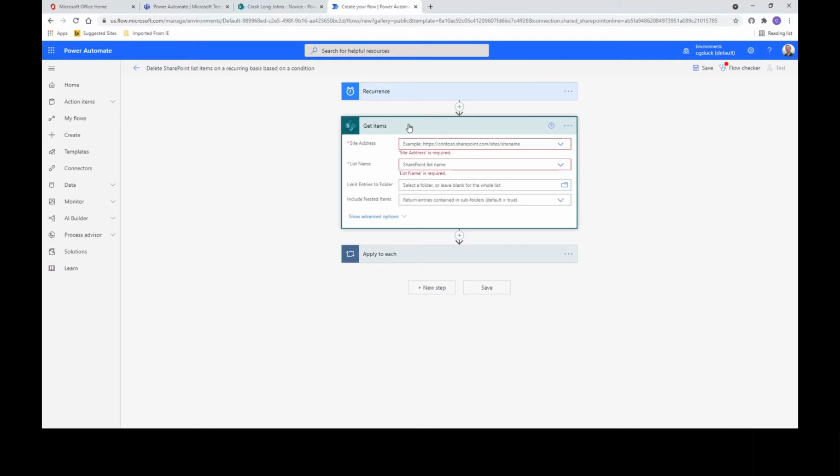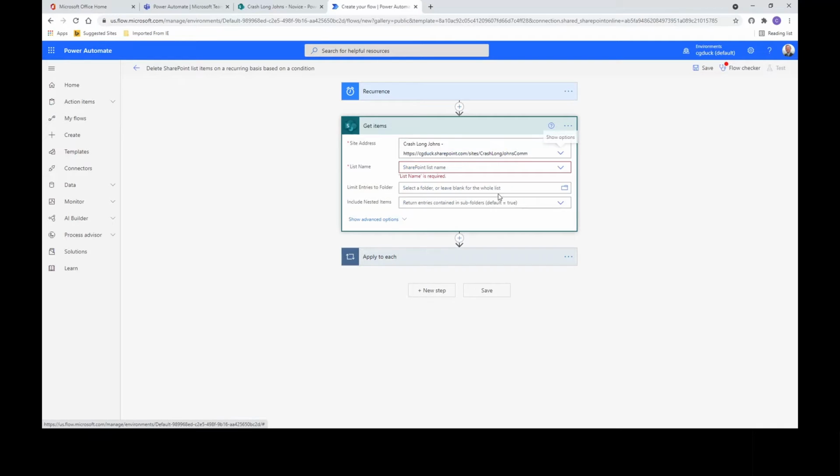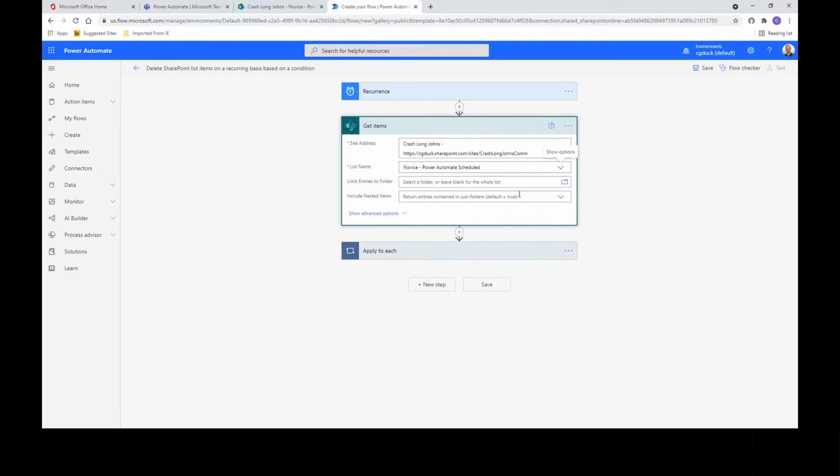Now we're going to look at the Get items. We're going to pick our SharePoint list, so we're going to grab our Crash Long Johns site. We're going to get our list name, the Power Automate scheduled list. That's all we need for there.